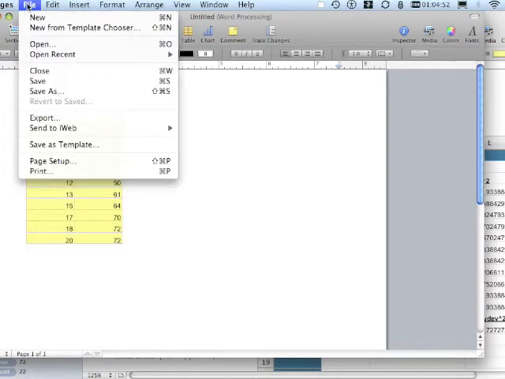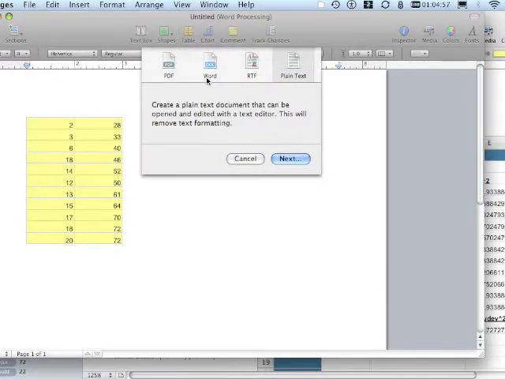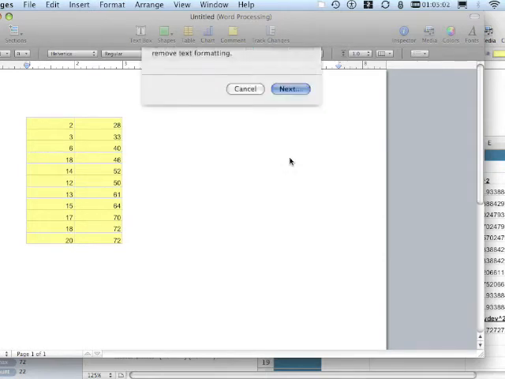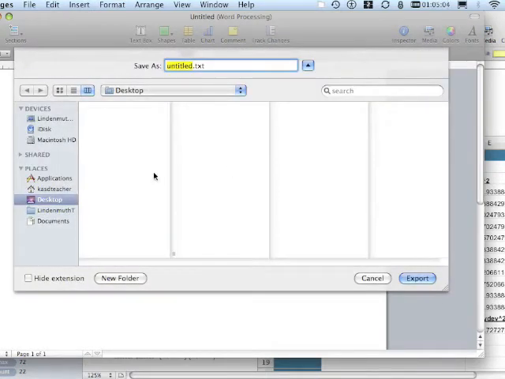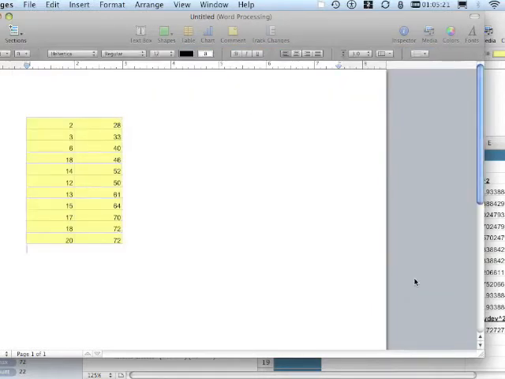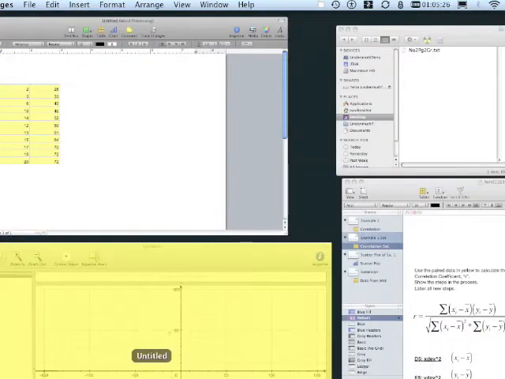I'm now going to File, Export from Pages. I'm going to select plain text and I'm going to name it Numbers to Page to Graph, and it will be a text file, and I'm just going to place it on my desktop.